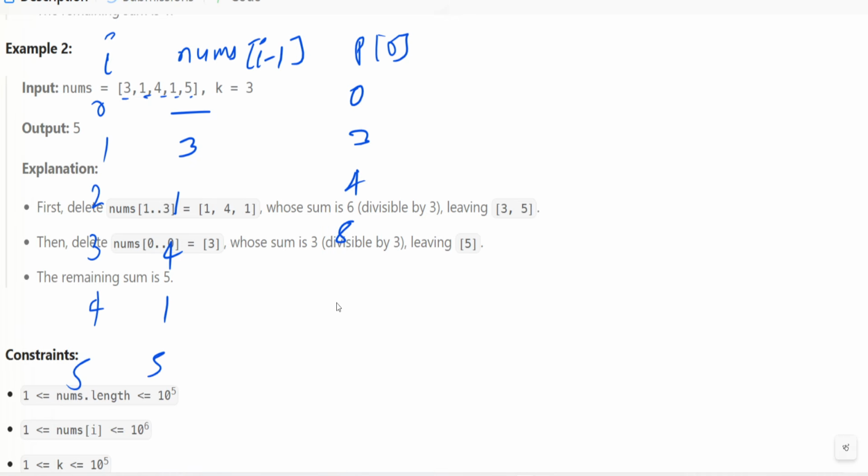8 plus 1 is 9 and 9 plus 5 is 14. We got it, right? So we find the prefix sum. Let's understand, if we have the array, we'll find the remainder at each index. Let's call these the ith index. So the remainder at i, what we'll call at 0.